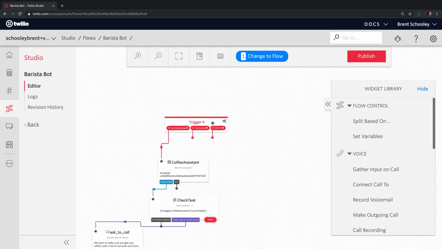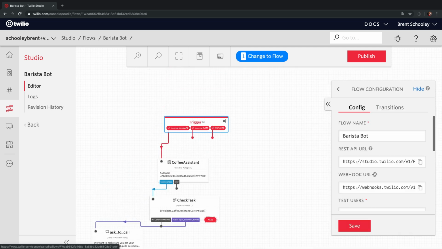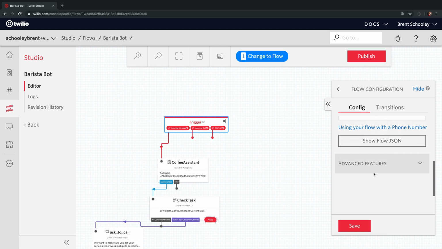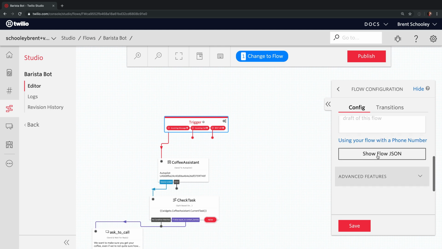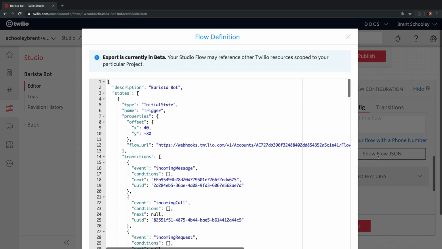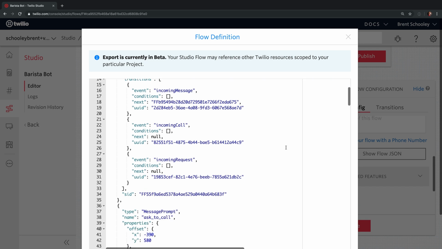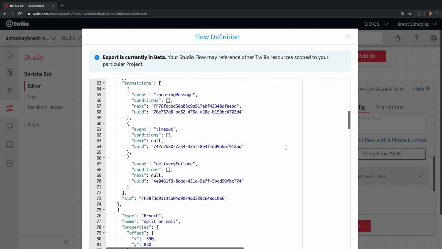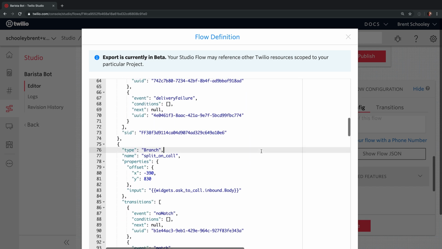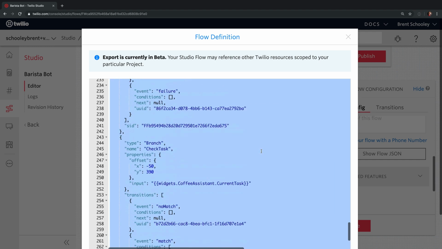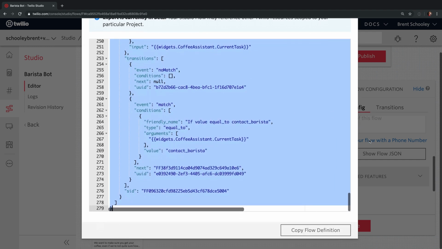Now, there's a way to import and export flows. If you click on the trigger and scroll down to the bottom, you'll find a thing that says Show Flow JSON. Click on that button, and this will pop up the JSON representation of your Twilio Studio flow. Down at the bottom of this panel, there is a button to copy the entire flow. So copy the flow definition from here.